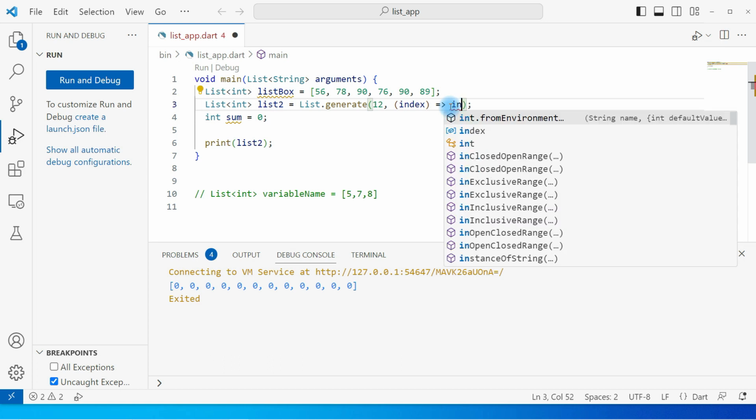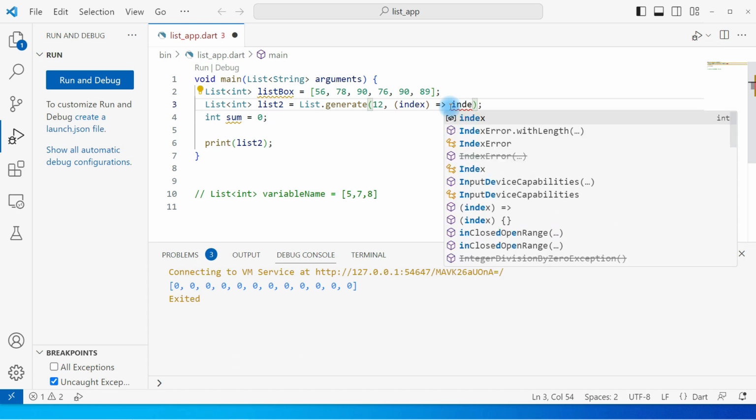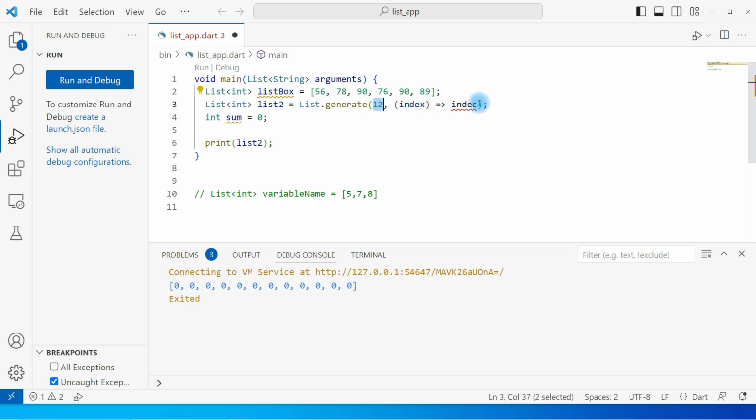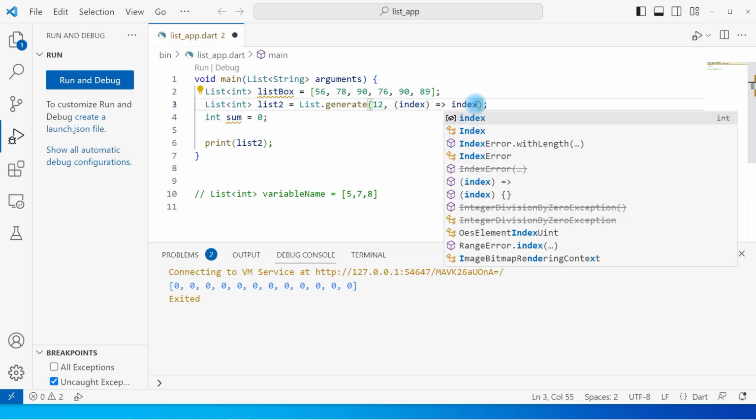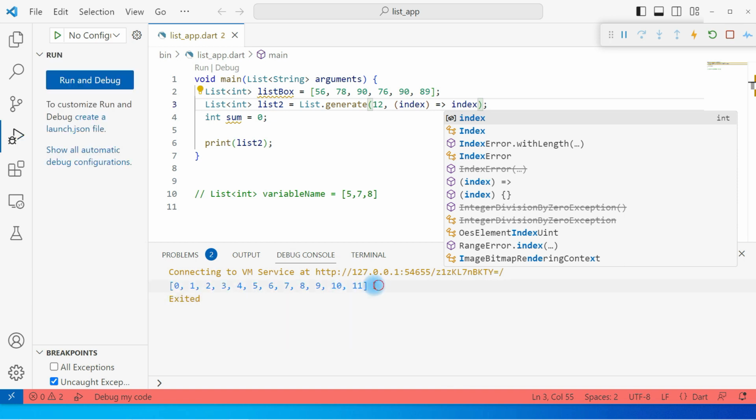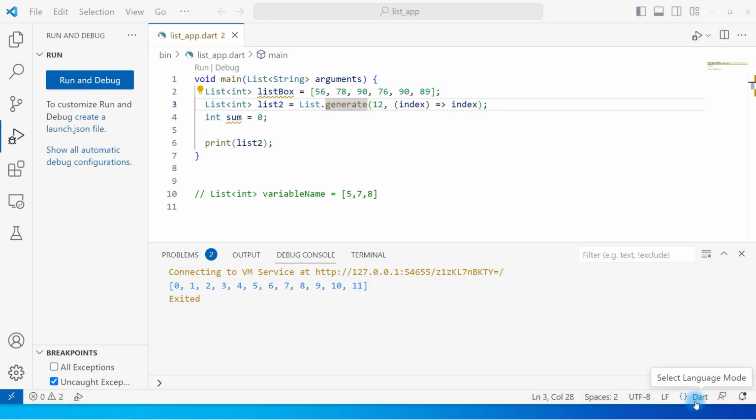We have index here. The index represents 0 to the particular length of that, before the length of that actual list. Okay, so if I try to assign the index to a list value, I will get value like this. So that's it, guys. Okay, with the help of the List.generate, we were able to generate widgets also. So this is very important, or this is very helpful when we are working with the Flutter widgets. So just practice these things.